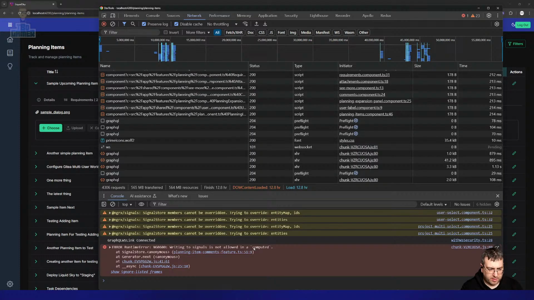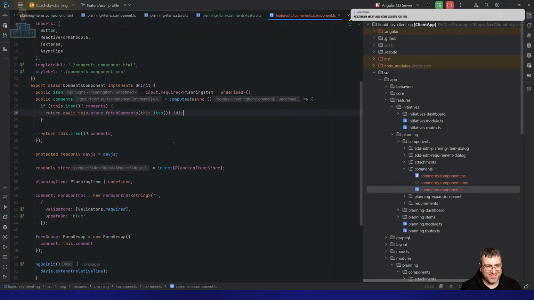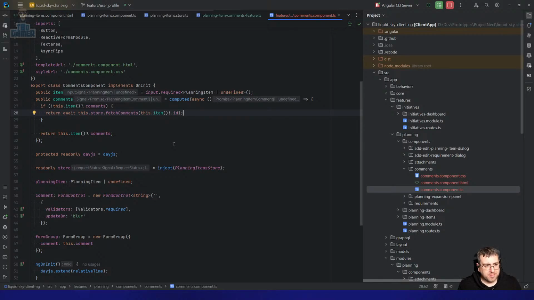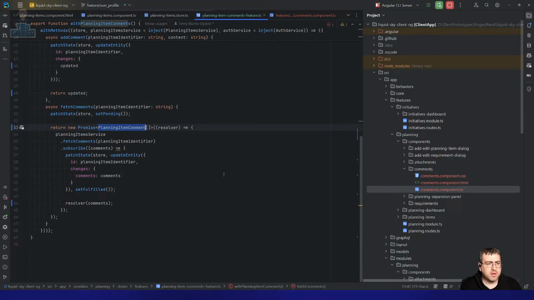Writing to signals is not allowed on a computed. Ah, what do you mean writing to signals? Where am I writing to a signal in that computed? Line 51. What? Line 51. Planning item comments feature. Line 51.